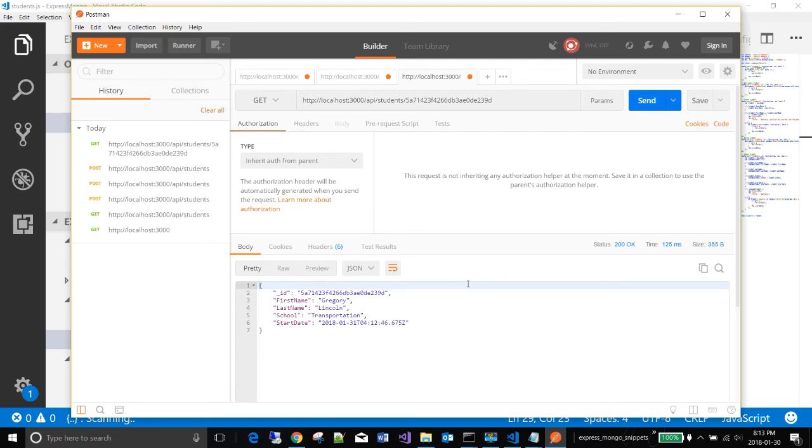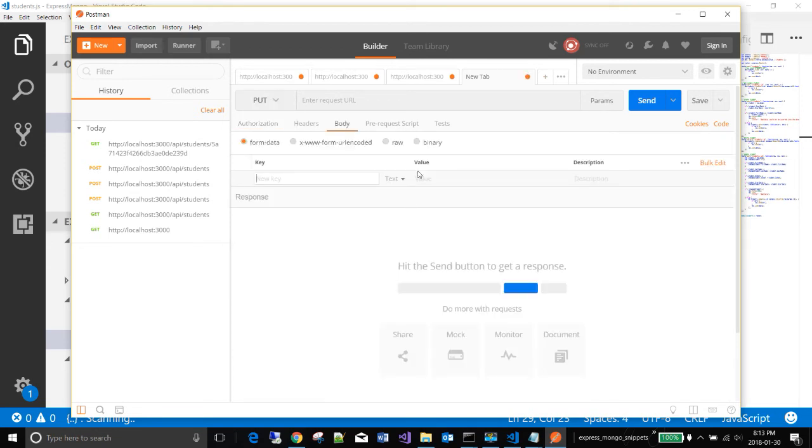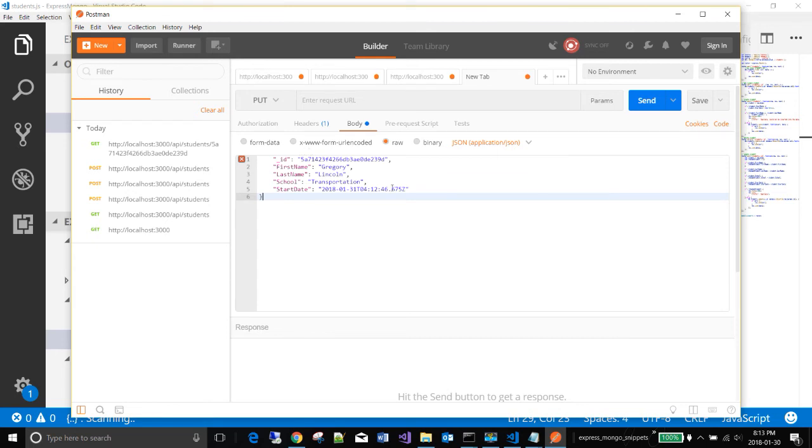Now let's do an update. If we want to do an update, we need to do a put. So I'm going to take this and do a put. And here I'm going to choose row, and before I forget, I'm going to change this so that it's JSON format. Paste this, and I'm missing a brace here, open brace.